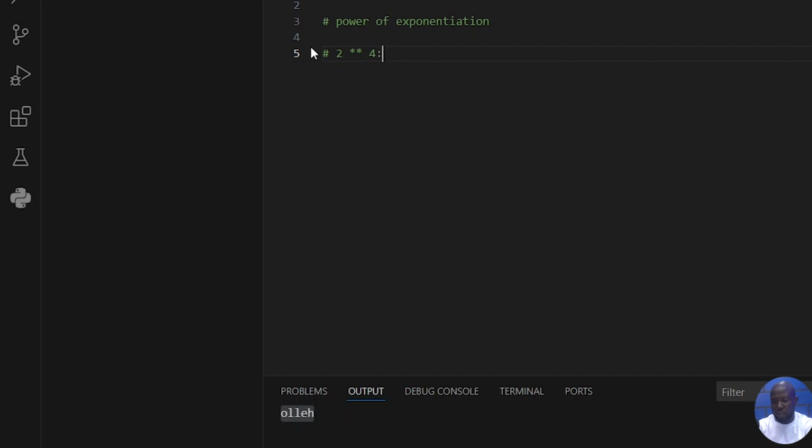But one thing we know is any number raised to power of 0 is going to give you 1. So that will become our base. So what we're going to do is write a function that is going to determine the power of exponentiation using recursion.